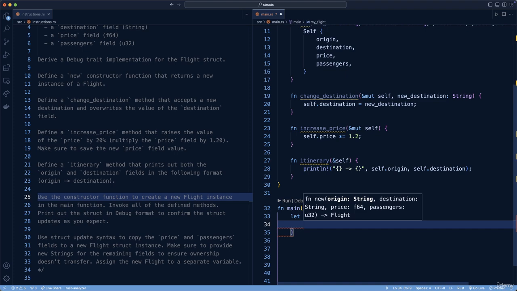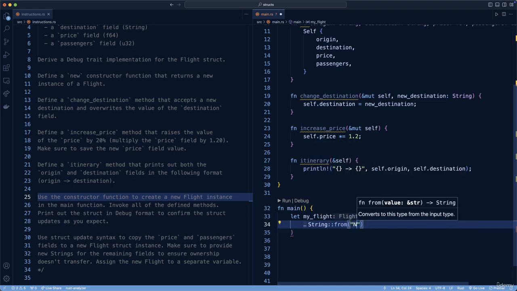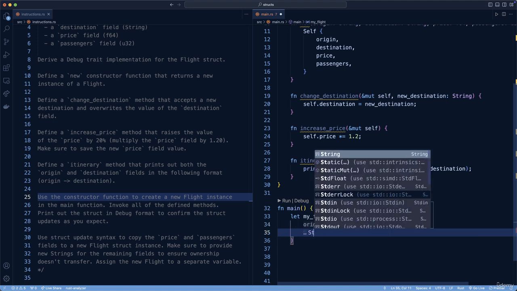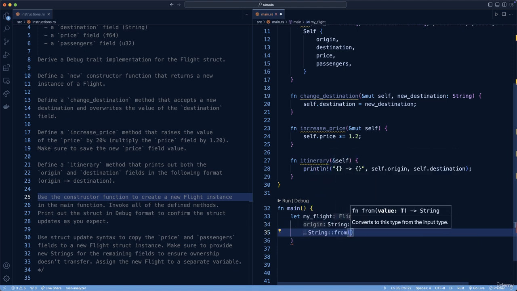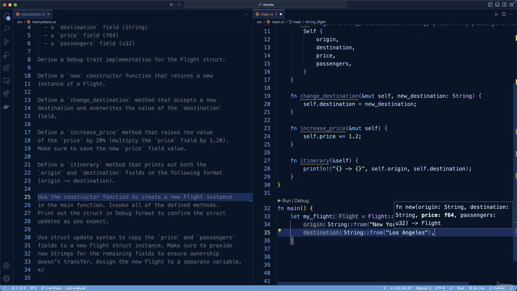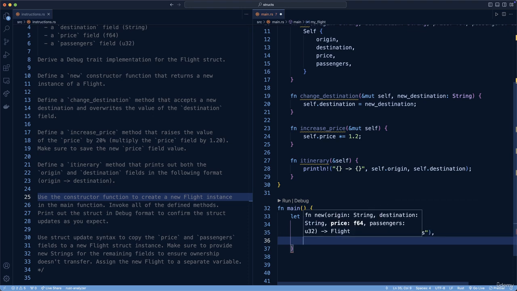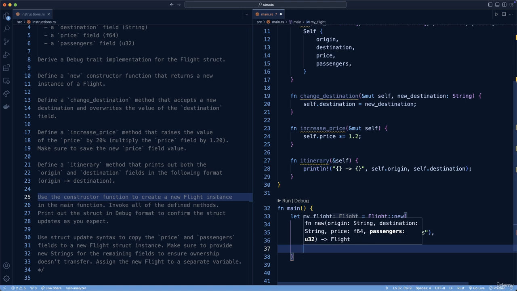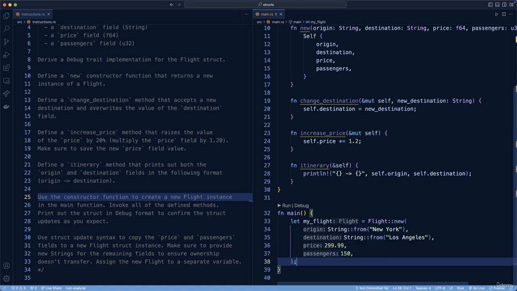So for my origin, let's do New York. So I'll do String::from to create a string. I also need a string for my destination, and I'll do Los Angeles there. I'm writing these on separate lines just so they're easier to read. I need a price that is a float. Let's do $299.99. And I need a number of passengers, which will be a positive unsigned integer. So I'll do 150, add my semicolon, and now we have our Flight struct.